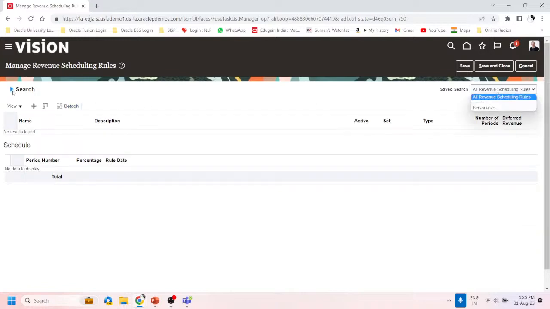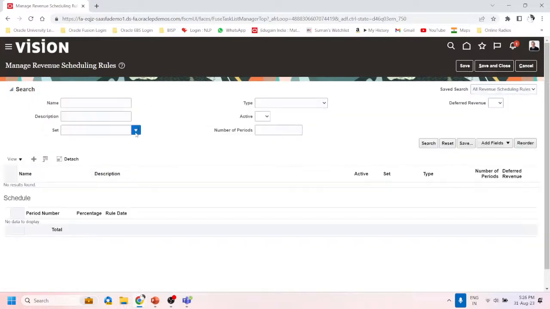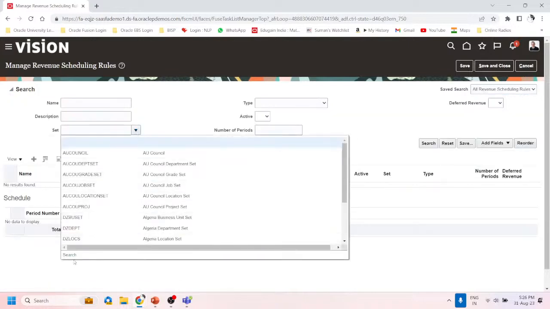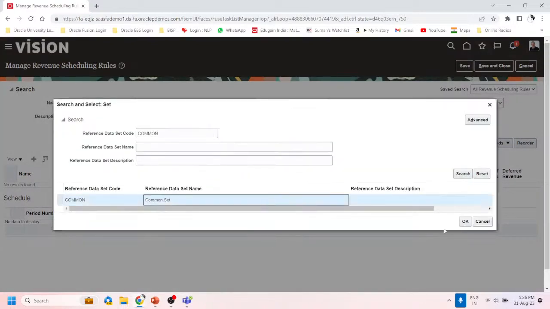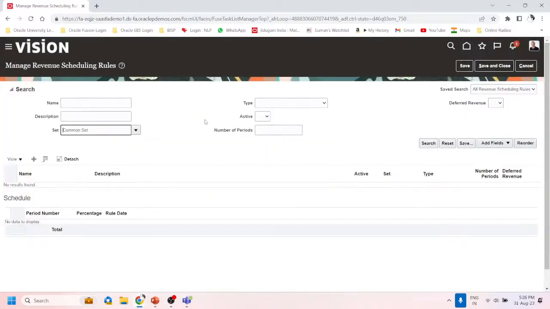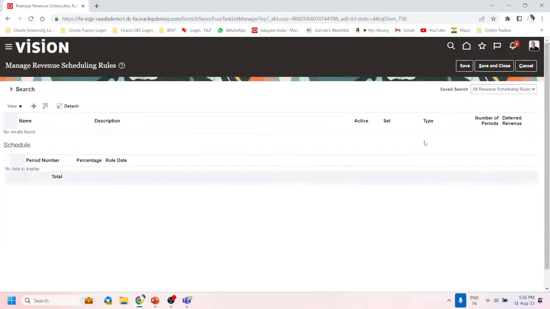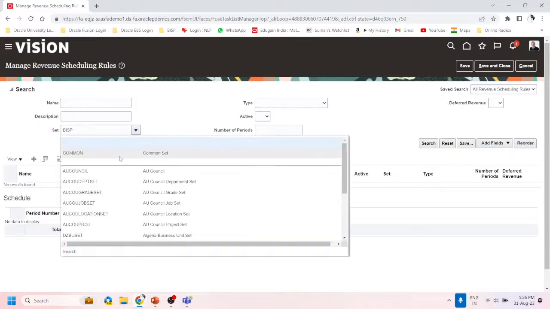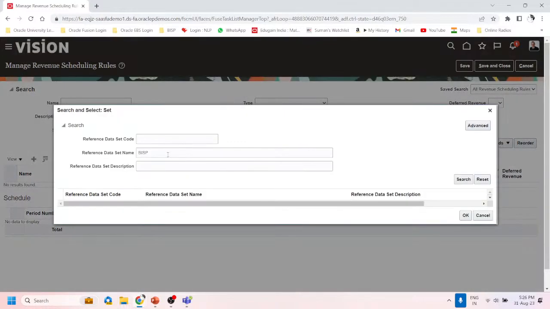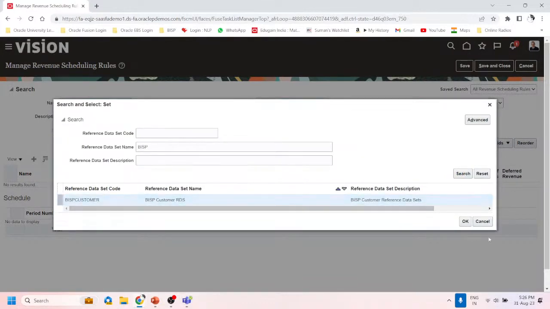Okay, just hold on. Search with common. Common set. Search. Why is it not coming? Just hold on. Search with the BISP. Just hold on.